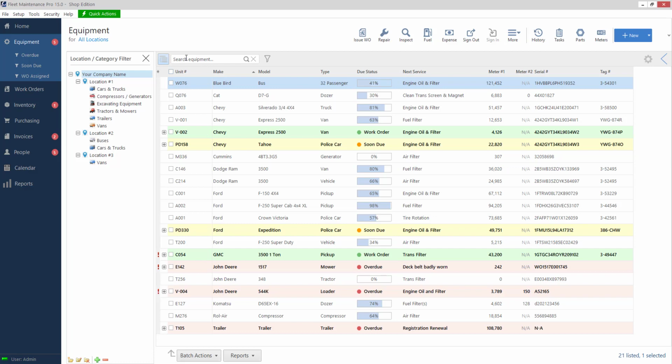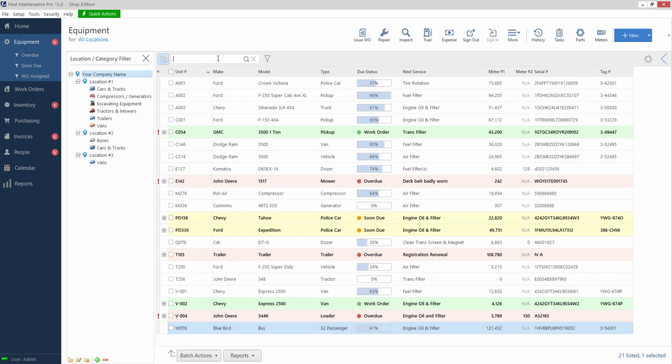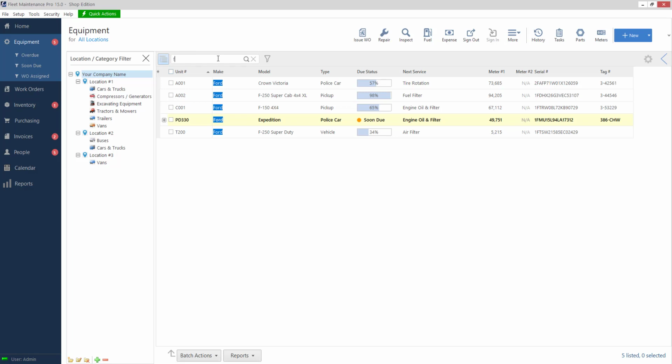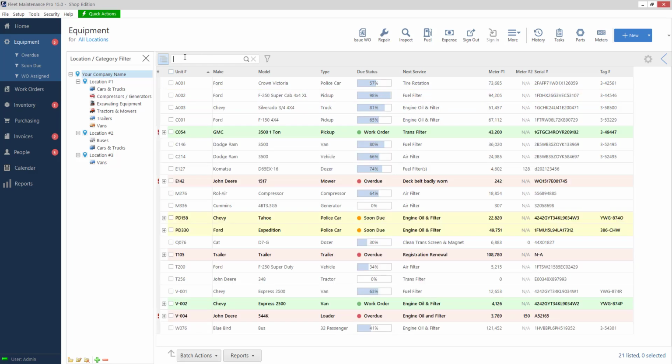The more obvious is my search equipment box at the top. In here I can type anything I'd like. So let's say I want to find all my Fords. It's already done. I want to find all my Chevys. I don't even have to finish typing Chevy. It's already there for me. So, another very, very powerful tool, the search box.